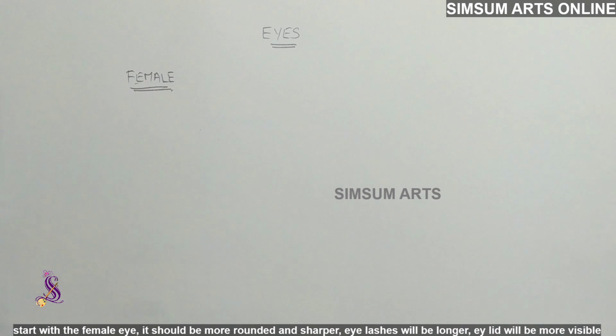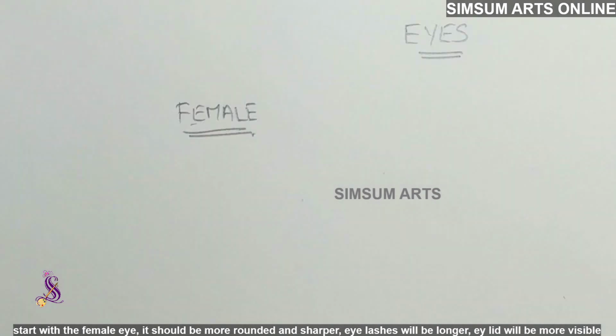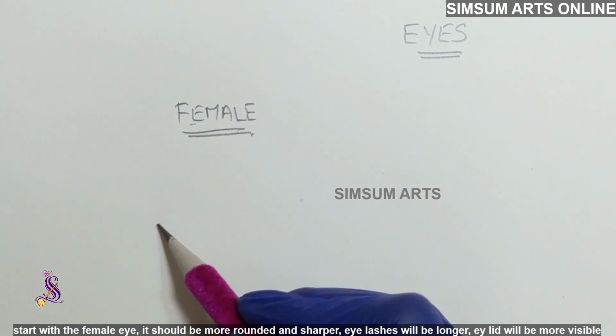In this session, we are going to learn how to draw eyes. I won't be teaching any shading, but without shading also you can draw beautiful eyes. And there are a lot of differences between a male eye and a female eye. So let's see how to draw a female eye first.